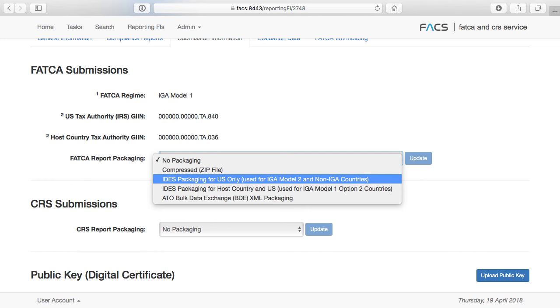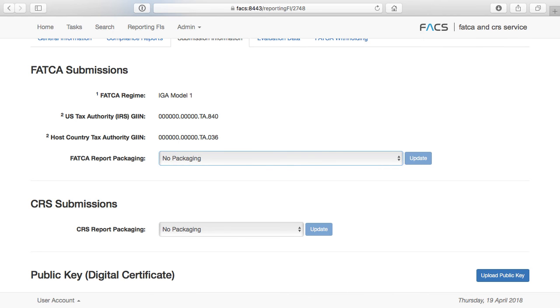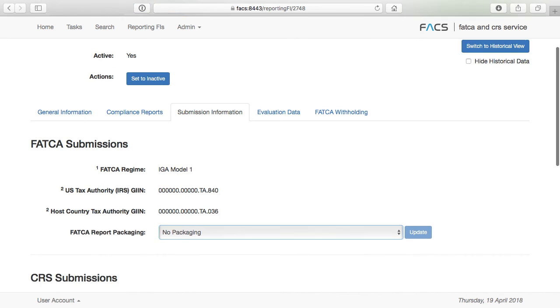Then other countries also sometimes have packaging specific to them. For Australia, there's a bulk data exchange packaging that the ATO uses. And so all these different types of packaging can be configured within the application.